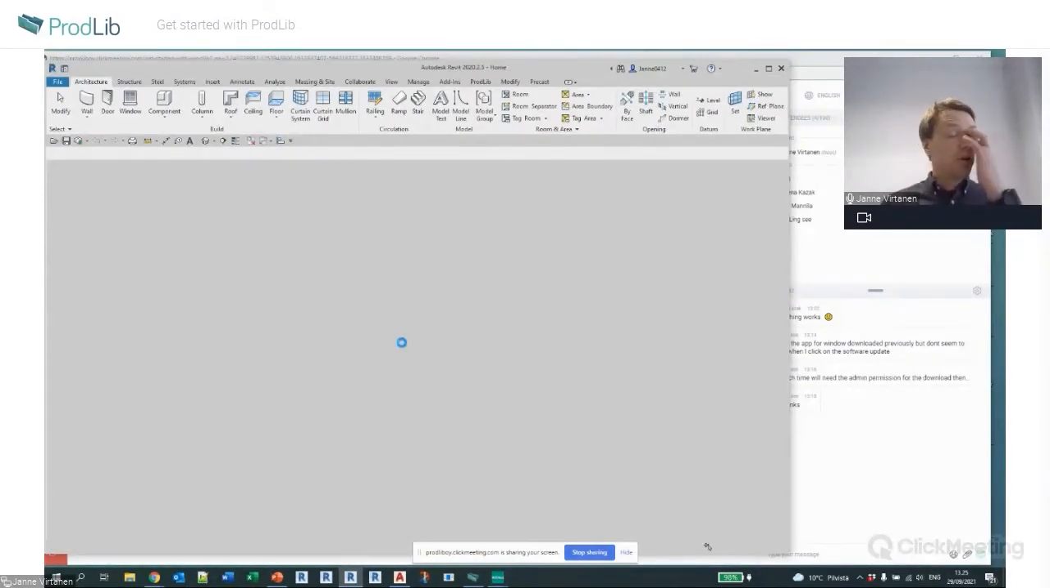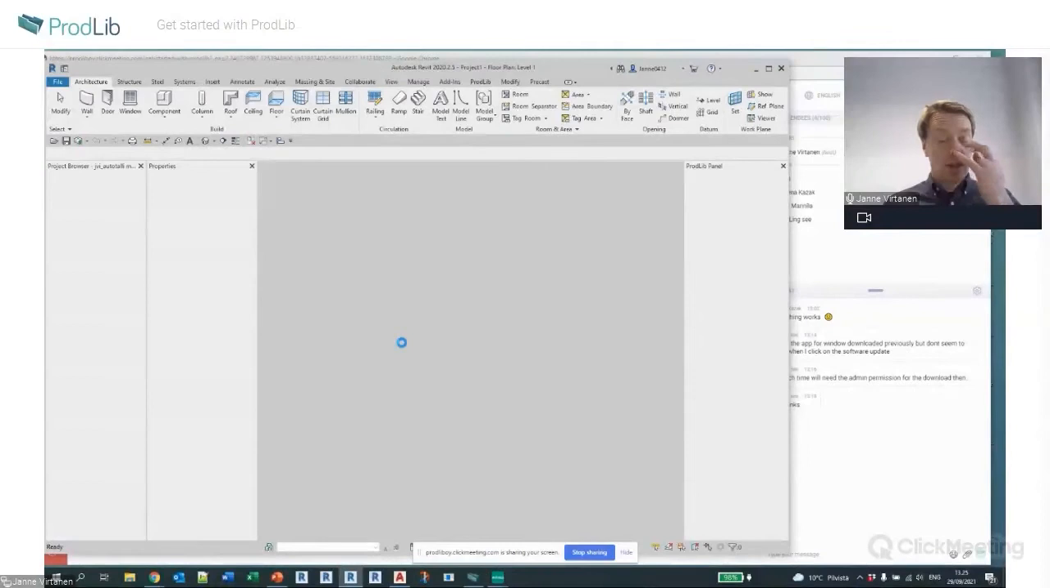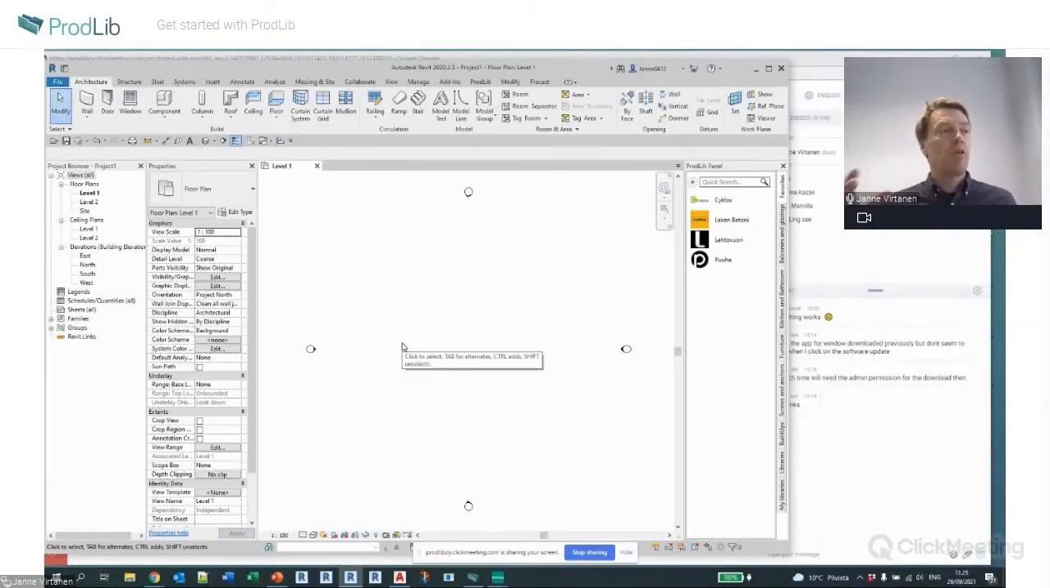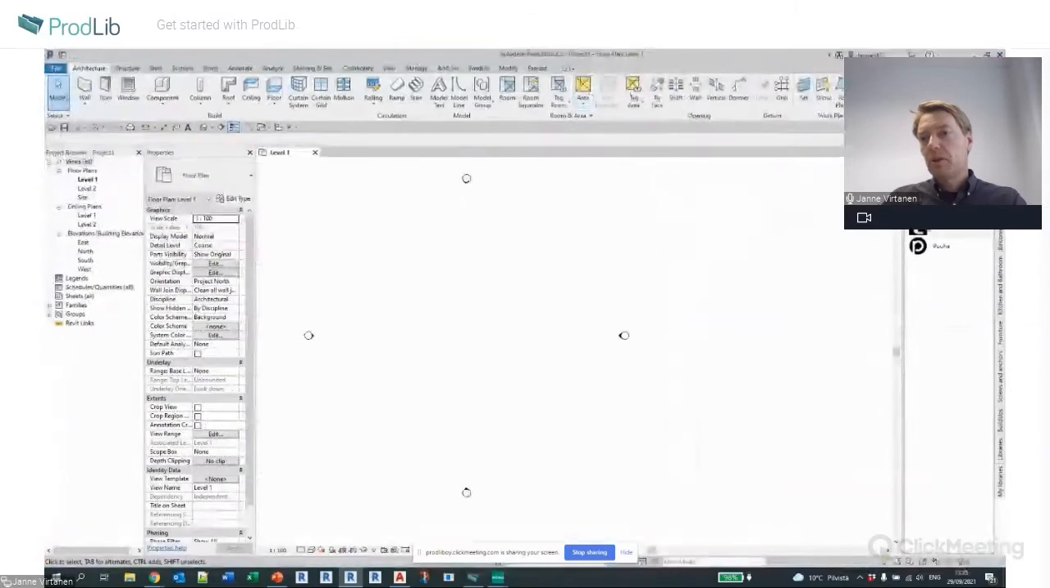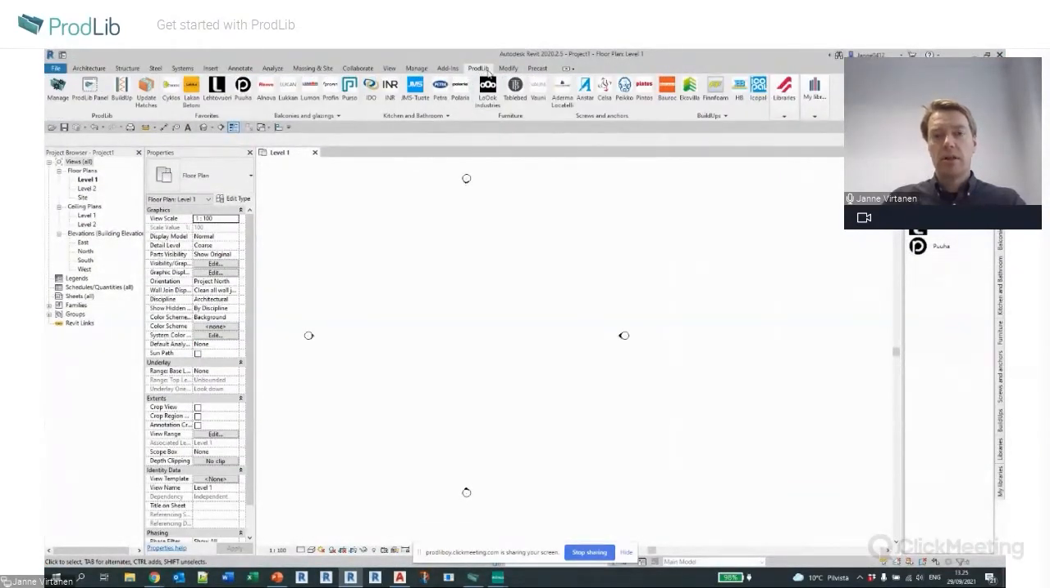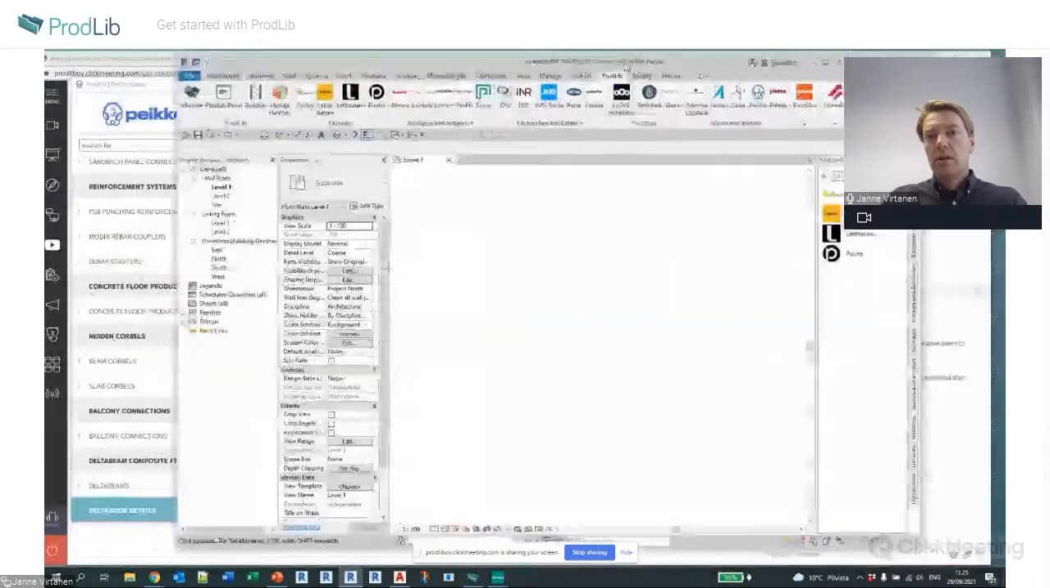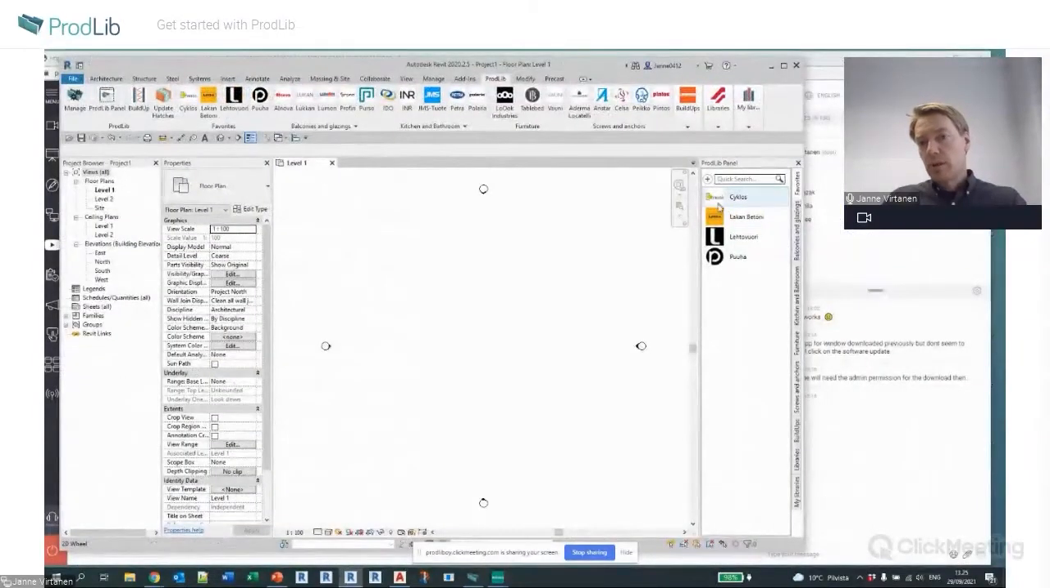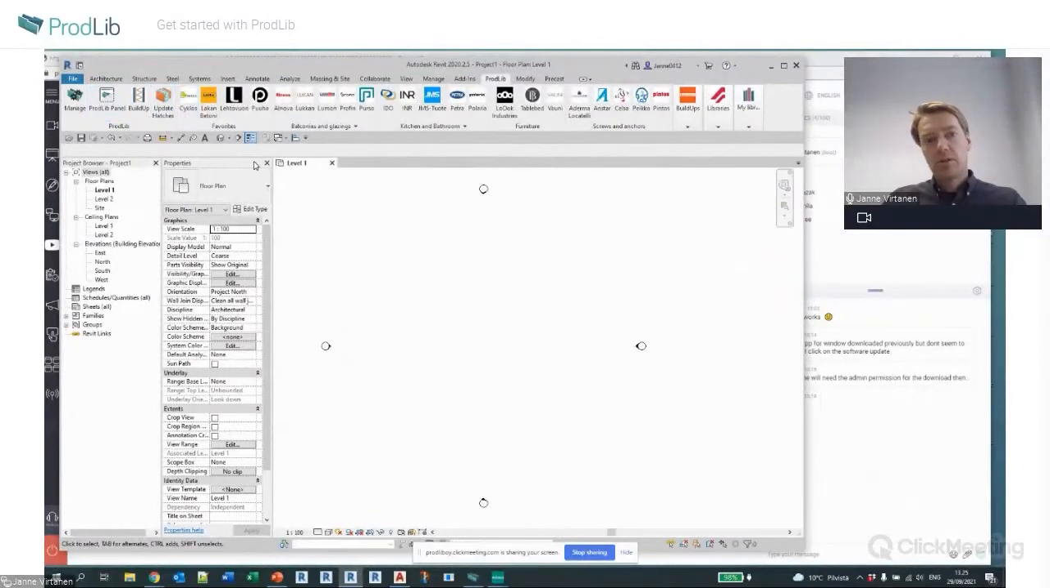If you're familiar with Revit, you know that when using it in a project, if you have an object, a door or a window or a sofa, you always need to load it to the project where you want to use it. But when you use the ProdLib application, we have the same installation. It also installs the libraries here in the ribbon, and they can be managed with this ProdLib panel function.